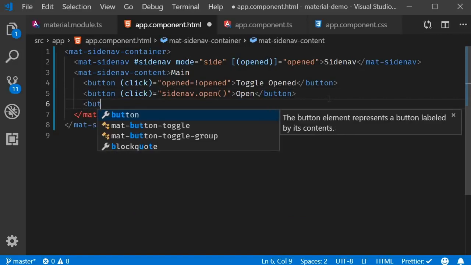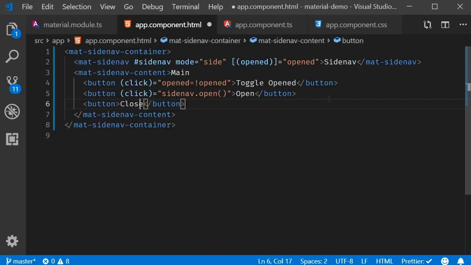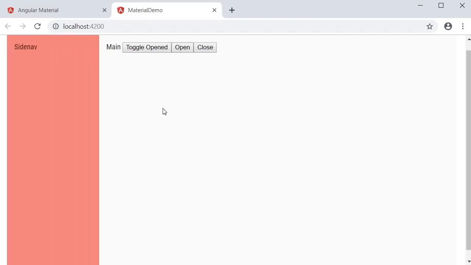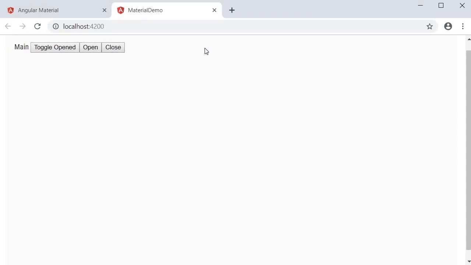Similarly, button close. On click, sidenav.close. Let's save this file and go back to the browser. I click on open and the Sidenav opens. I click on close and the Sidenav closes. So this is the second method.